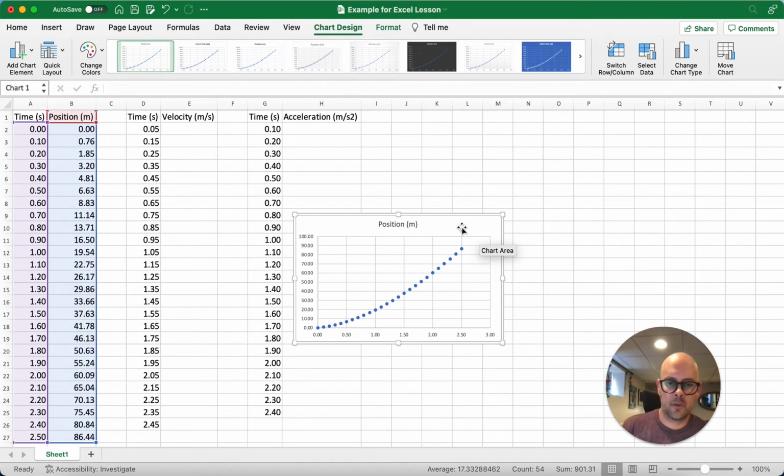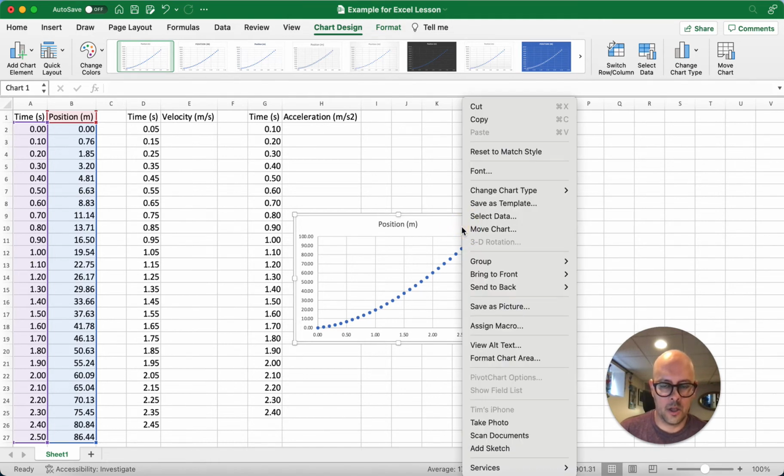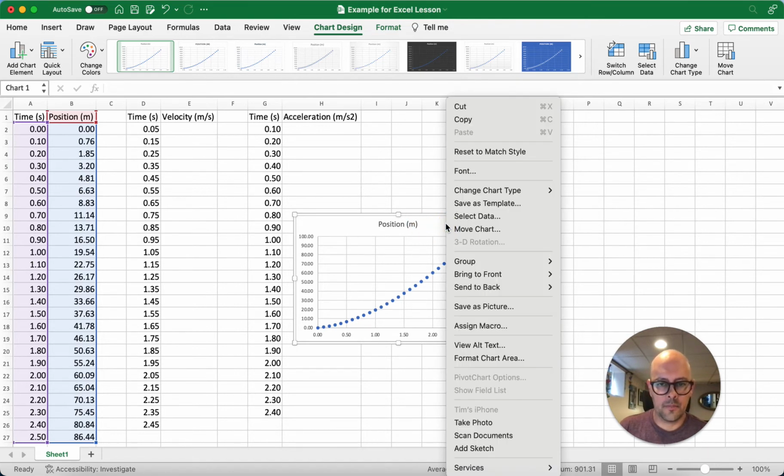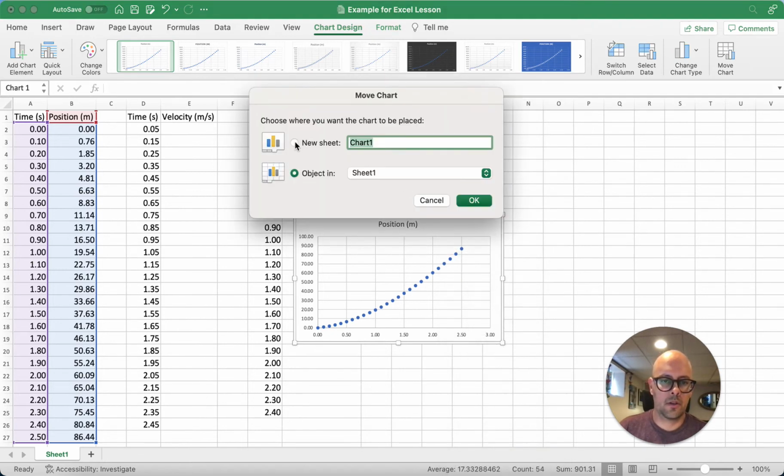The first thing you want to do is make it big, and this is also going to help make it easy for Excel to know what it's doing when you print it. So if you right-click in the white space of the graph, you get this big menu, and you want to select Move Chart. You can select New Sheet and name it whatever you want. I'm going to name it Position because it's my position graph.